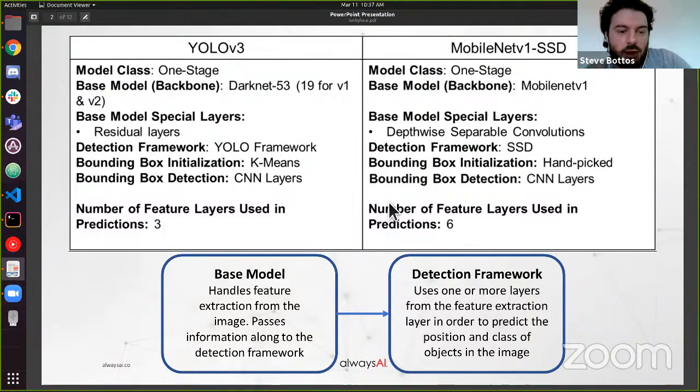So the bounding box initialization for YOLO v3, this is using k-means, and for MobileNet, it's just handpicked. And what that means is, whenever you're trying to actually find a detection in an image, you start with these default bounding boxes, right? So you can't just say, well, there's an object here and the box is anywhere in the picture. You actually say there's an object here and it's somewhere in this array of boxes that I'm allowing.